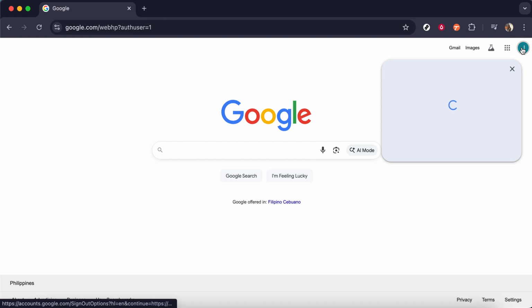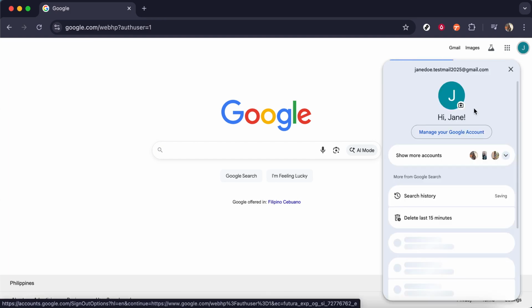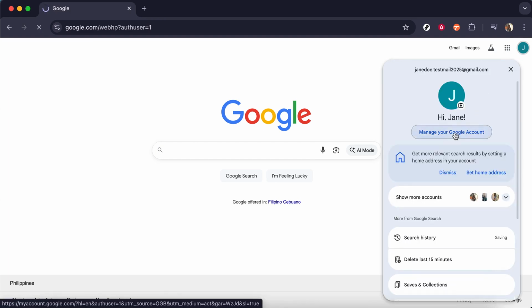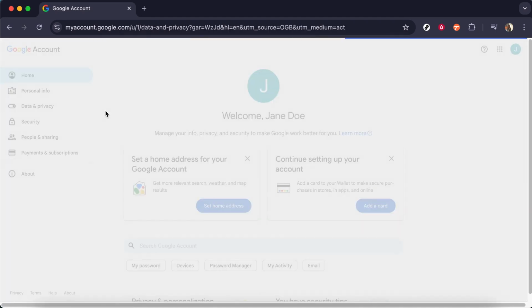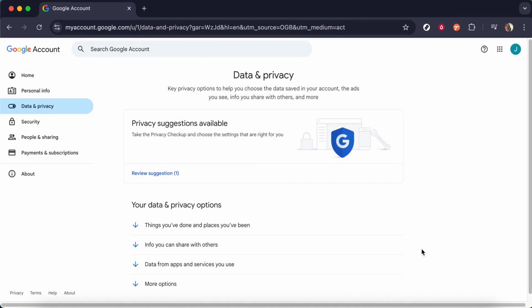Now, let's get started by navigating to the Data and Privacy section of your Google account. You can easily access this page by clicking on your profile picture, then selecting Manage Your Google Account. Once there, look to the left side of the screen and find the Data and Privacy tab. Click on it to proceed. As you scroll down, you'll spot the Your Data and Privacy Options section. Continue scrolling until you reach the More Options area. Here, you'll find a link that says Delete Your Google Account.